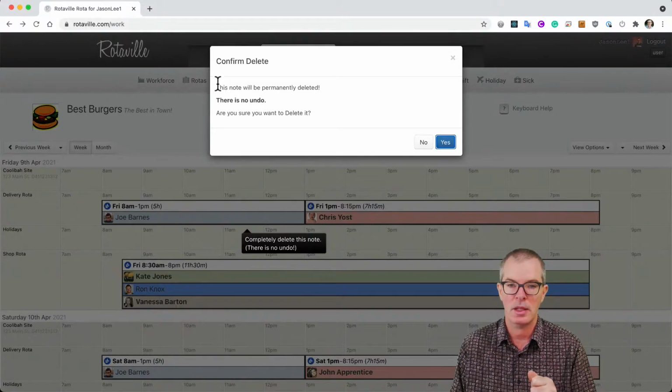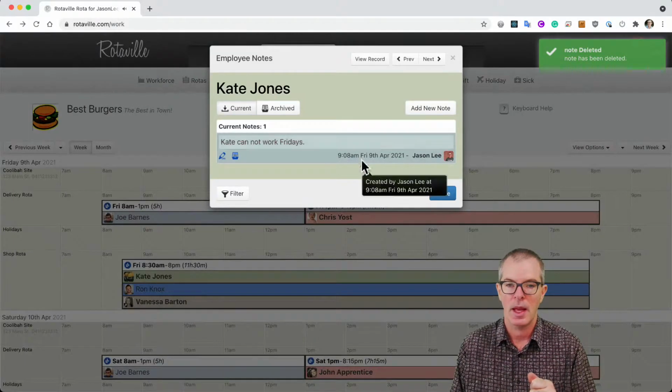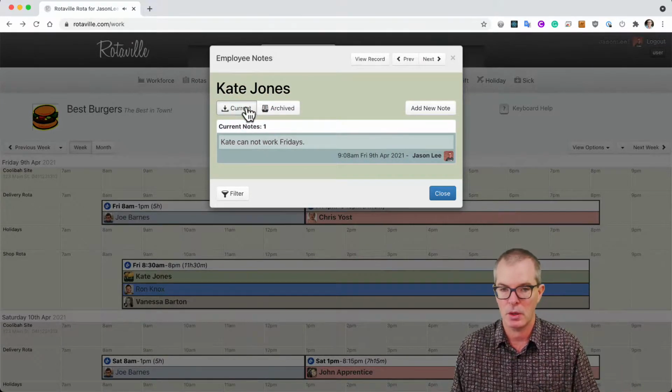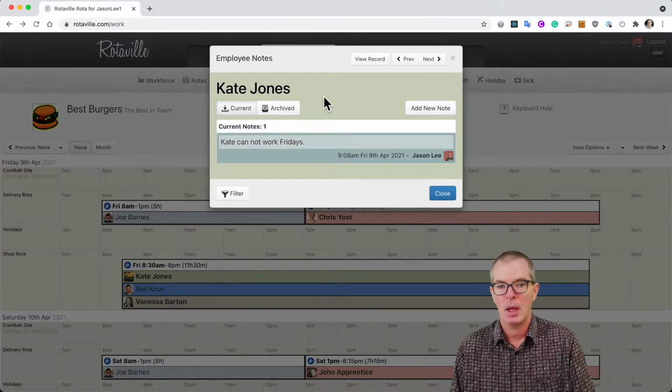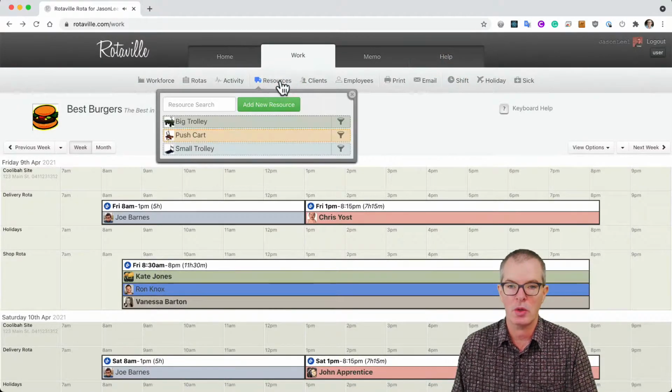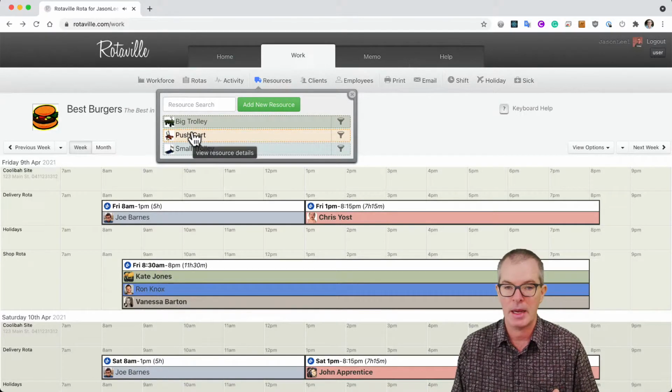So let's click on this test note. I'm going to delete it. And now that test note is completely gone. It's not in archived, it's not in current, it's completely gone. So that's employee notes. Now, employee notes can also be added to resources and clients.